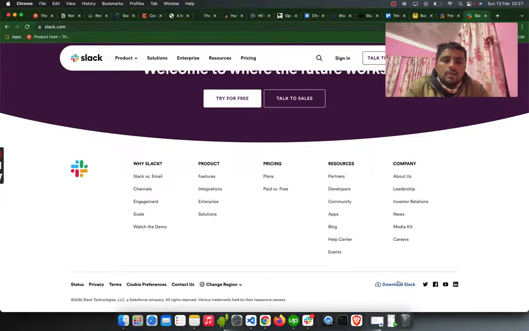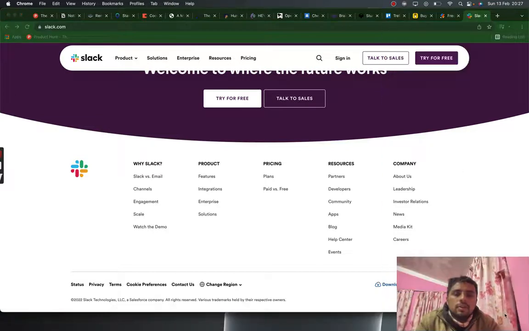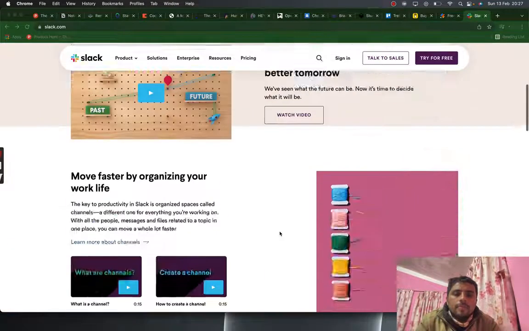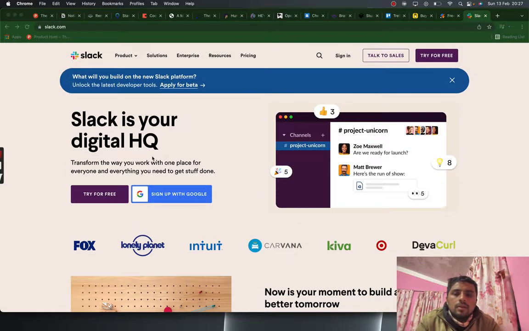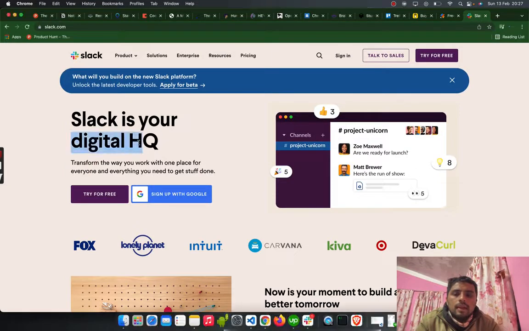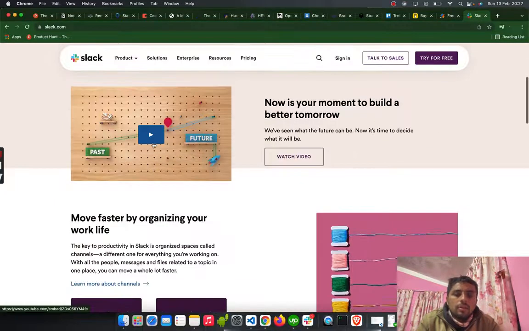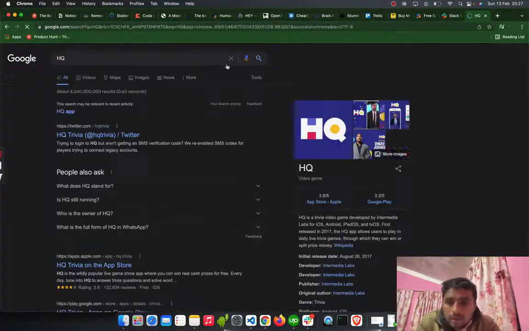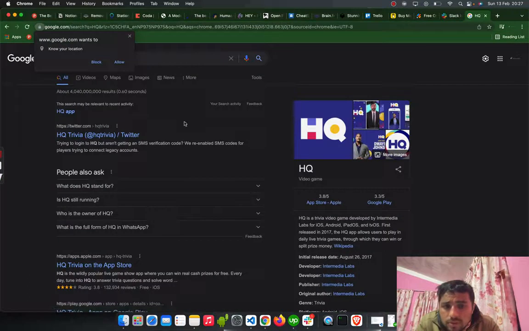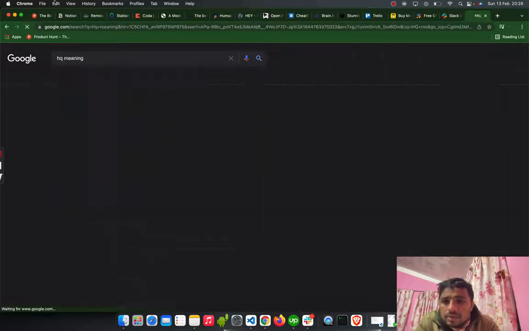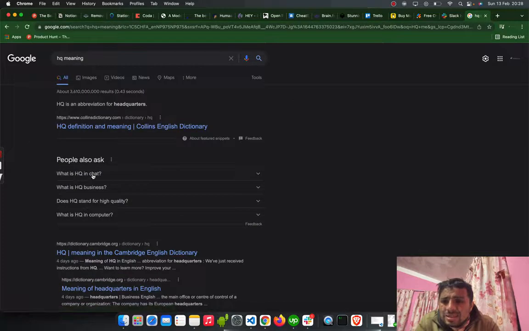So definitely for an initial user, or let's say for a CEO who is just trying to evaluate Slack, they will see that it's software that will be trying to make my HQ digital. I don't know what the meaning of HQ is. We can, I think, Google it. HQ means, HQ meaning. Let's do it. What is HQ in chat?